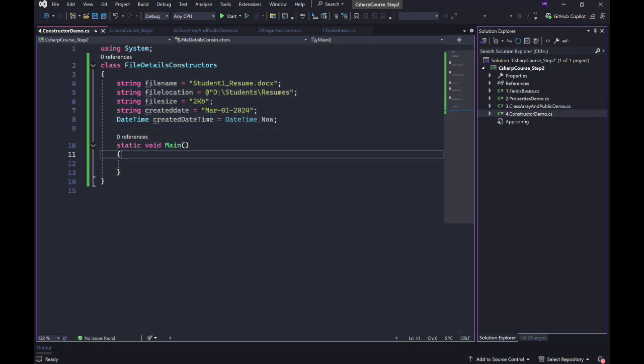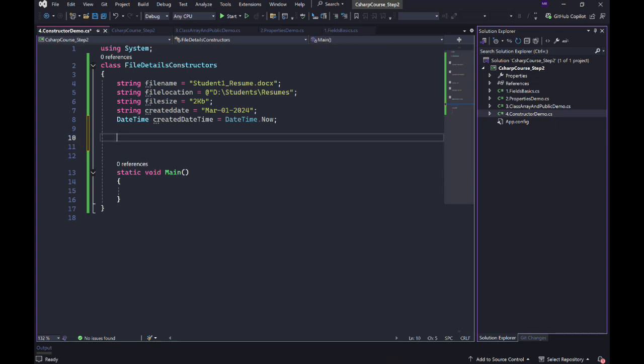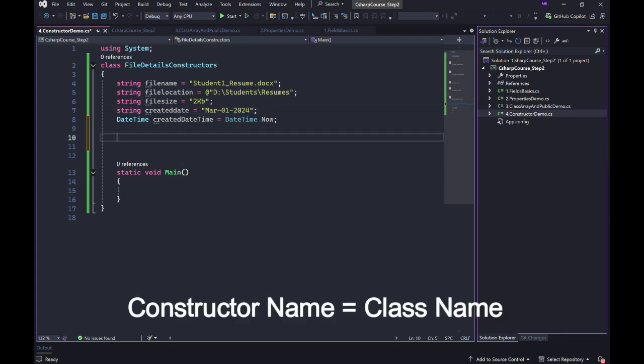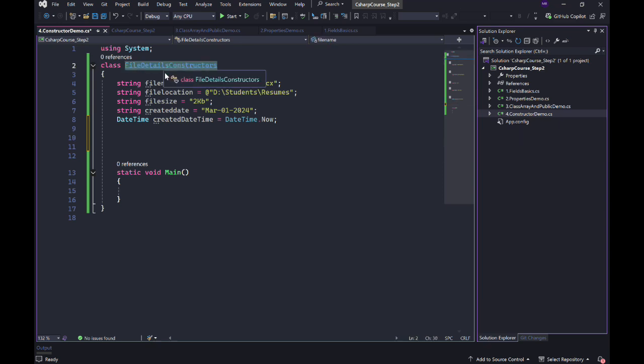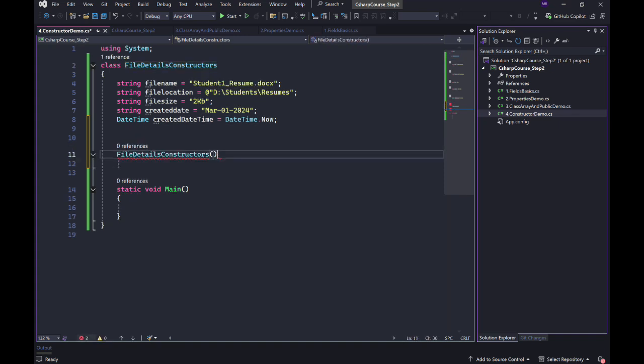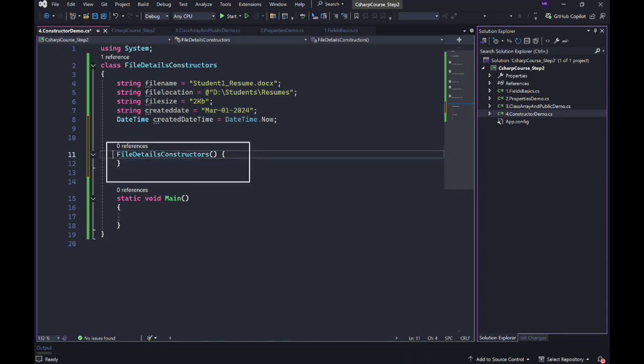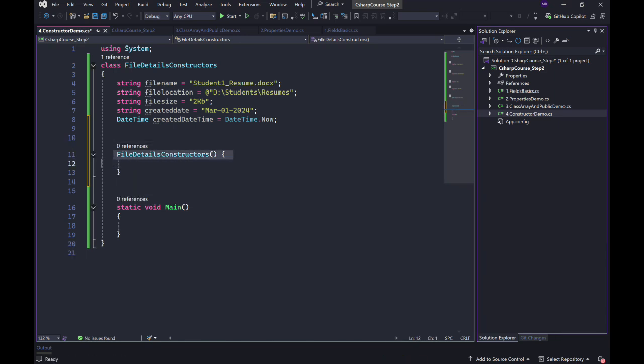Now how do we create a constructor in the class? I said that a constructor is a special method in the class. How to declare it is very easy. The name of the constructor and the class name should be the same. Let me copy and paste it here. That's it. If you prepare the method signature and write it like this, then this is the constructor, and it will automatically execute once you create an instance of the class. Let me make this public.